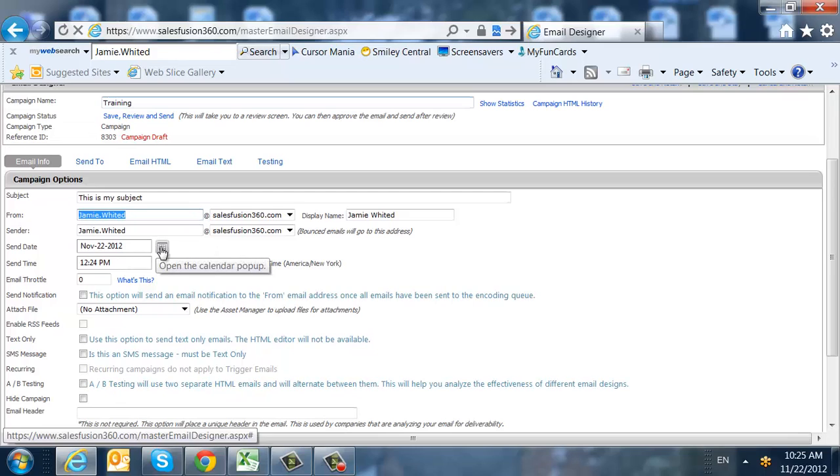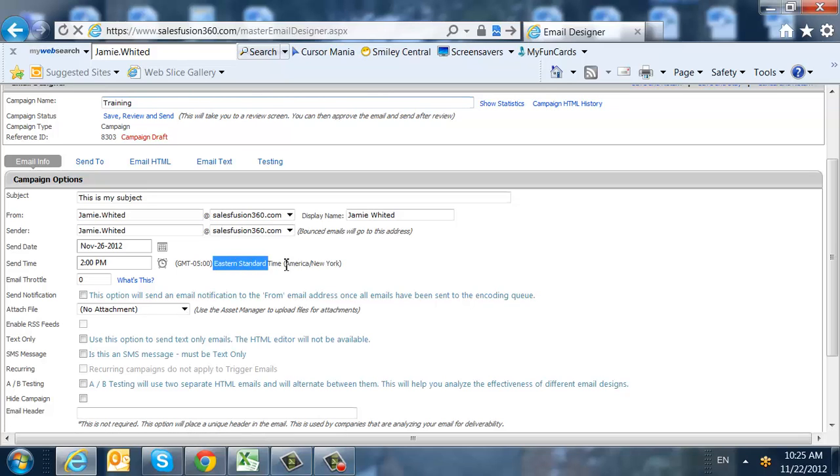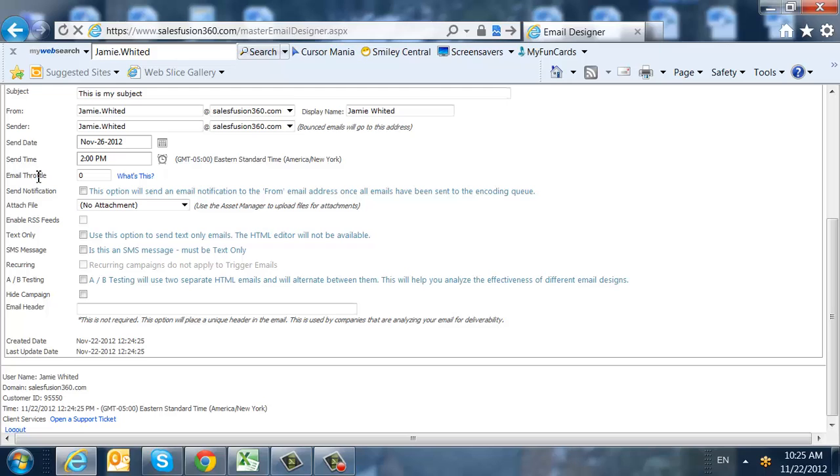Enter the send date and time that you want this campaign to go out. Make sure that your time zone is accurate the first time you send your campaign. And the options below are all advanced options that you can choose from, such as A/B testing, text only, do you want to have an email throttle?